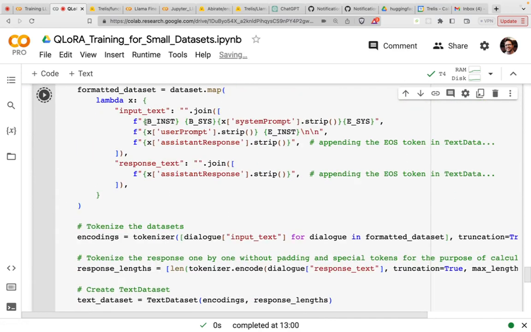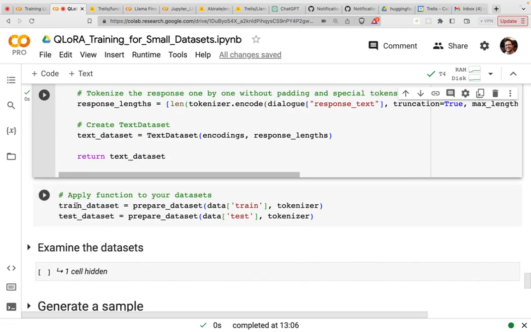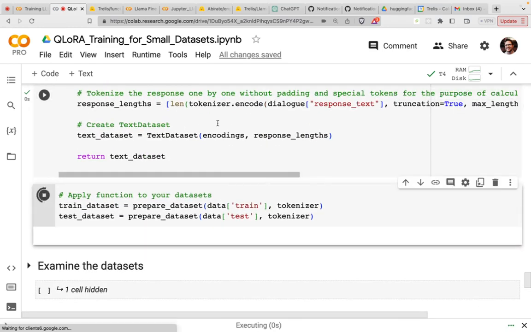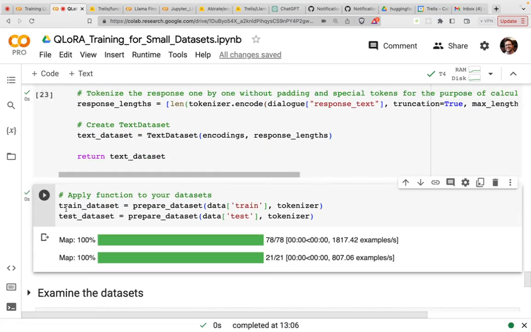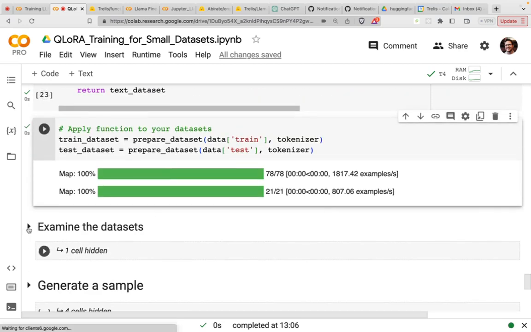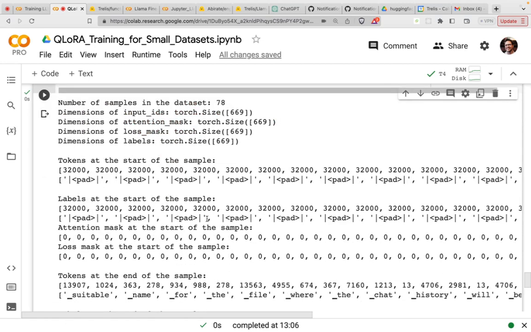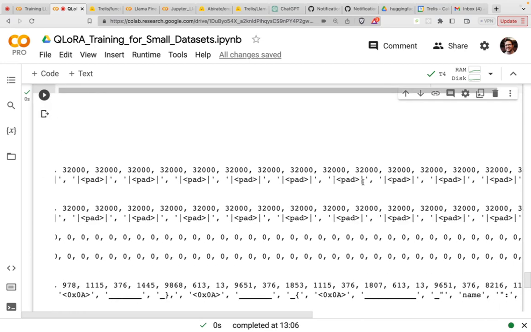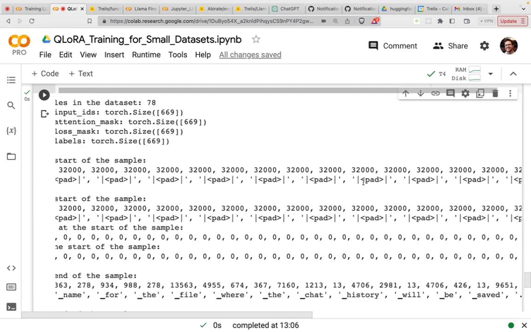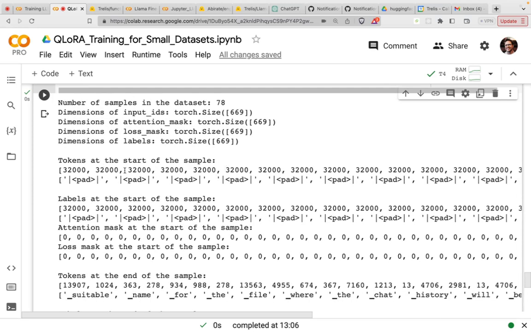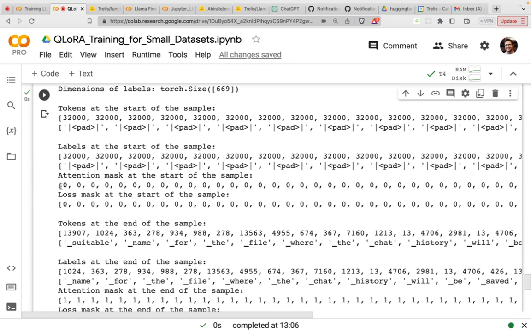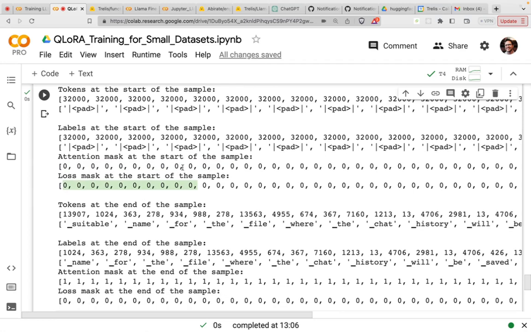So we're now putting this all together in the format we need. We'll apply that setup to the training set and the test set. Now we'll take a look at some of the data set. So you can see here right at the start, it's just padding tokens because we're padding all the sequences to the same length. So that makes sense. Notice how the attention mask is 0s because we don't want to pay attention to those padding tokens, and we don't want to include the loss. So that's why we have 0s there.